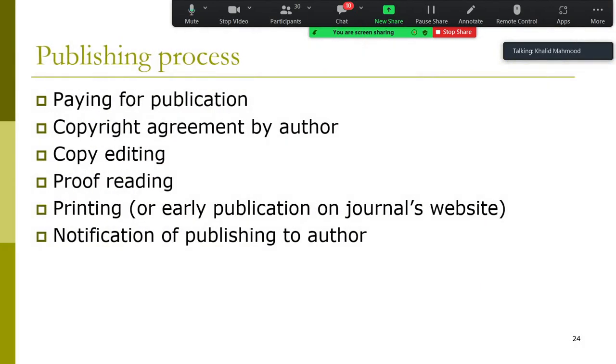So here is the publishing process. When they accept your article, they will ask for payment for publication if there is any fee, any author charges. If it is free, then this step is skipped, and then they will send you a copyright agreement. You will have to sign it, and all the authors have to sign it. Nowadays this process is also online.